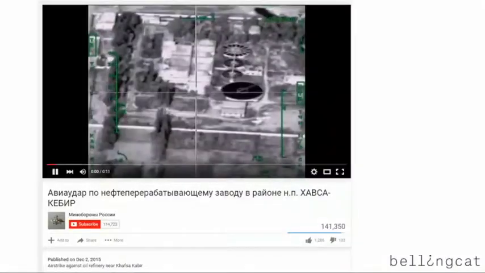So as you can see, posted by the Russian Ministry of Defense. This one was taken in December 2015, but it's a really good example because it's really, really clear about what they're showing. And it's really easy to geolocate as well. So as you can see, I don't know if you can see that in the bottom left, it's claimed that it was an airstrike against an oil refinery.